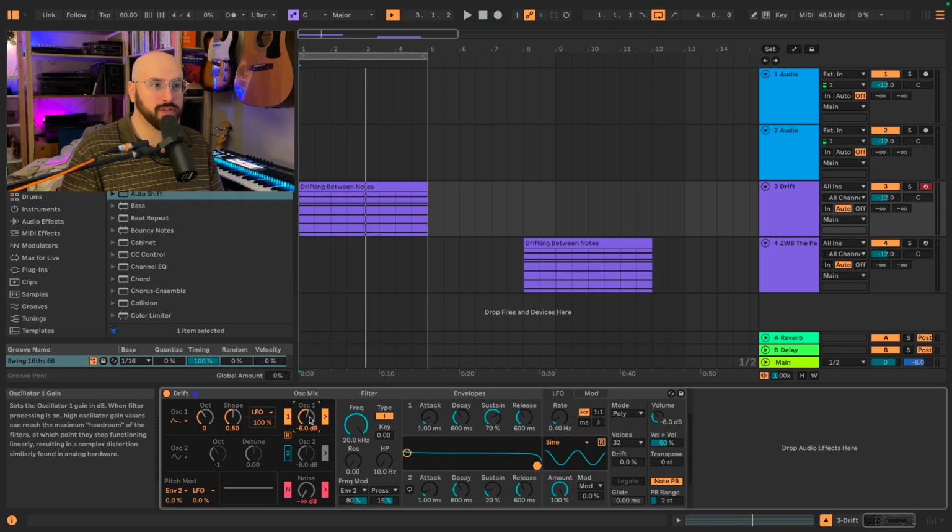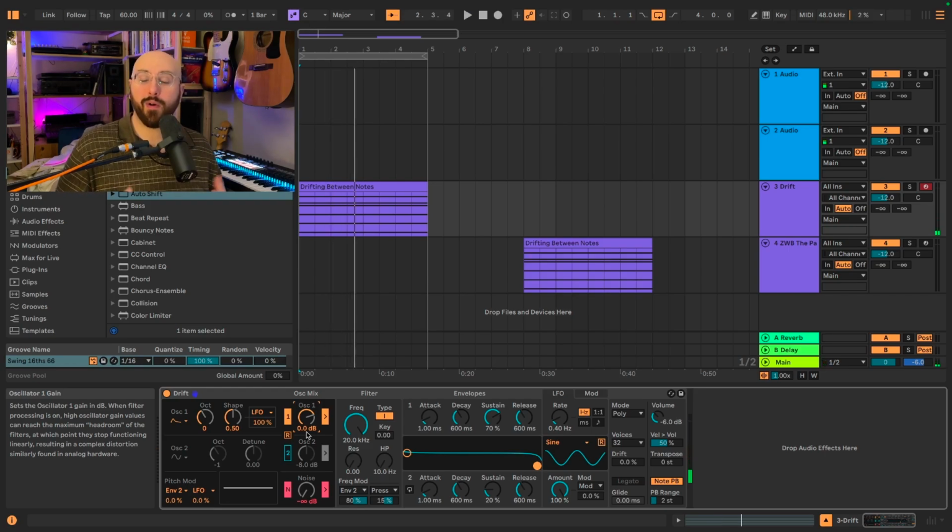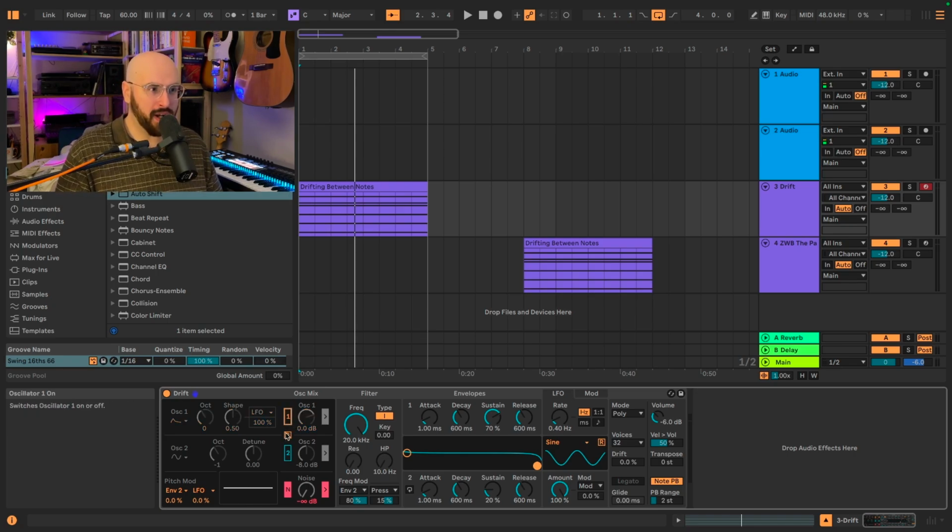We're also going to crank the mix up to 0 decibels, as that is going to trigger the highest stage of saturation for the filter. Let's listen. So we already hear all of that movement happening, and we can see it in the waveform display down here as well. Let's disengage oscillator 1 for now and go to oscillator 2.